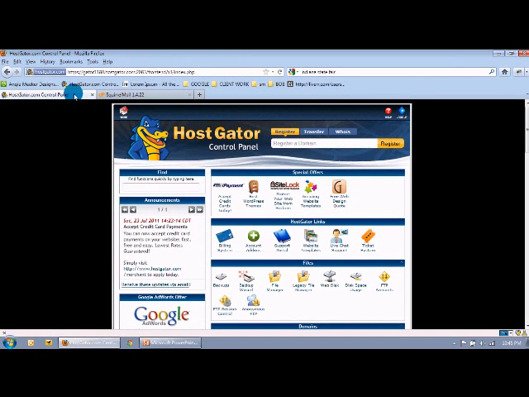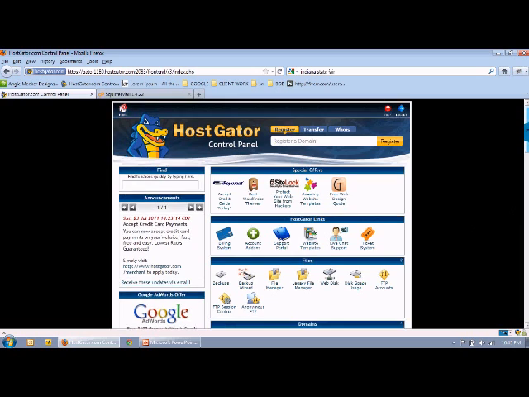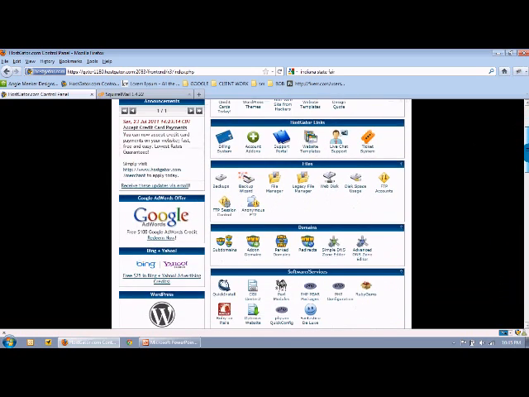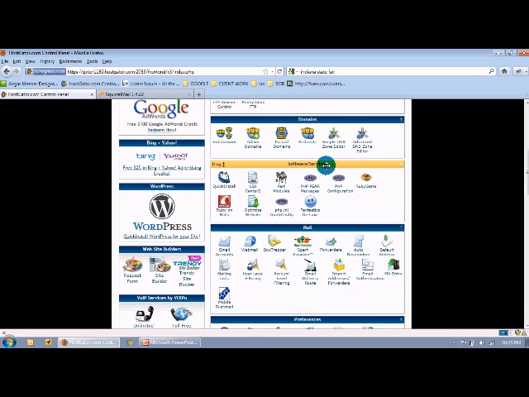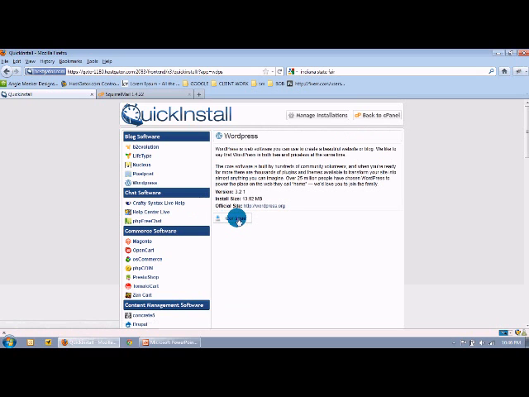We'll go to hostgator.com, where we've already purchased a hosting account, and this is our cPanel. Just scroll down to the section that says Software and Services and click Quick Install. You'll see in the list of services on the left, WordPress. Click on that and click Continue.